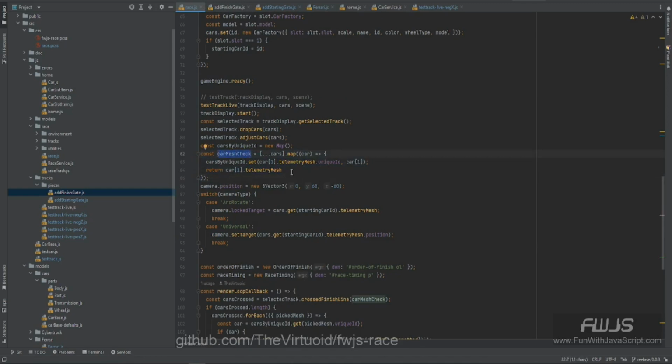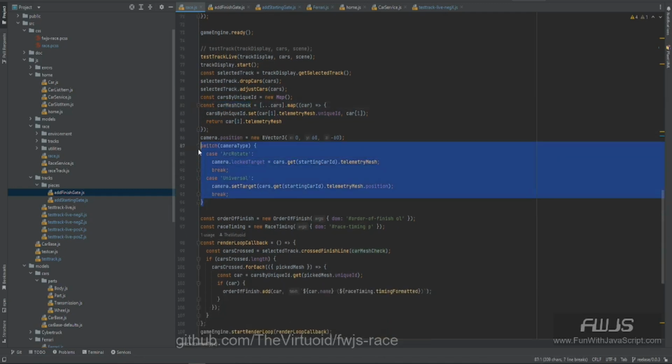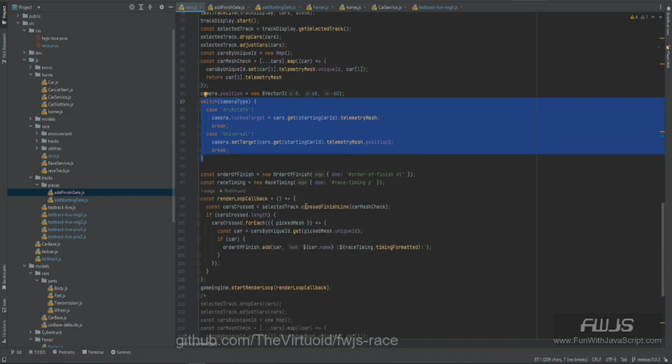I've now got an array that allows me to say, hey, these are the meshes I want you to check for when they cross the finish line. I've got an arc rotate and a universal camera. I'm running the universal camera, and this basically allows me to move the camera as if I'm a first person, for this particular case.